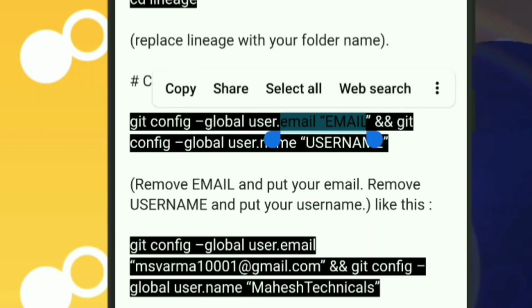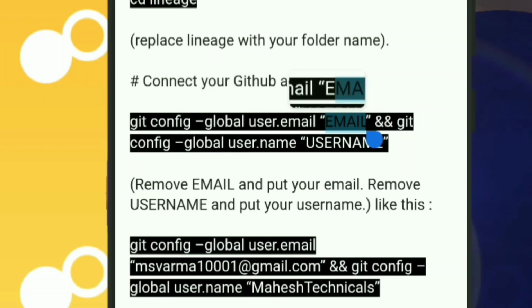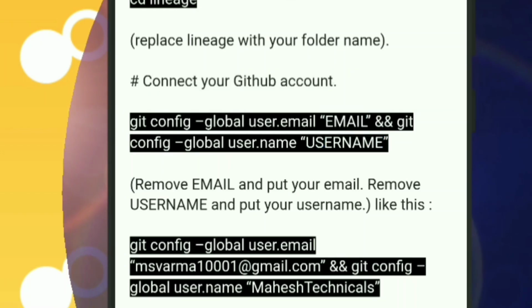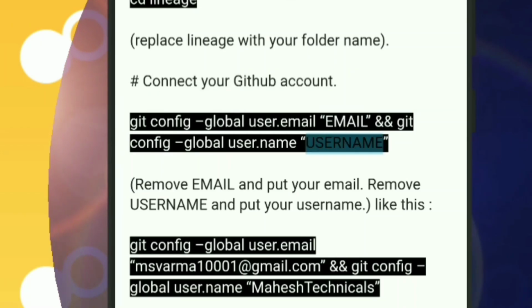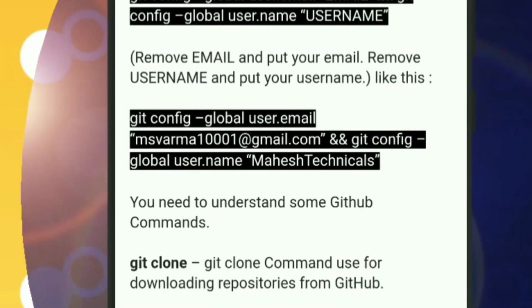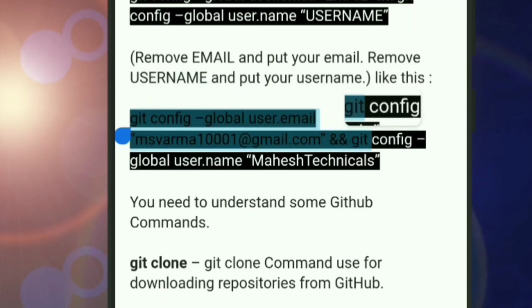For that, you can see here email. So replace your email with your GitHub email. Okay, and down you can see username. Replace your username with your GitHub username in this command. Okay guys, so you need to replace email and username. After replacing that, you will have this type of command. Okay, so you need to modify your command using your email ID and your username.